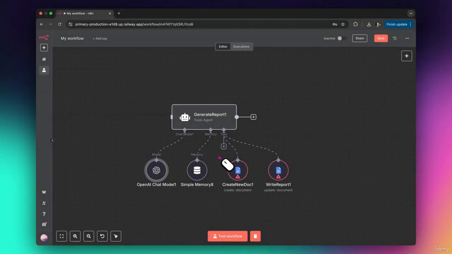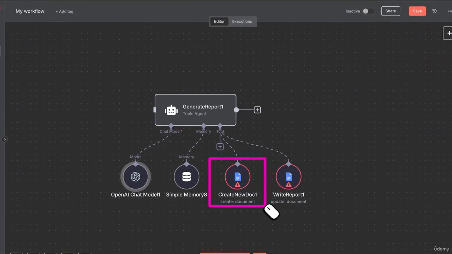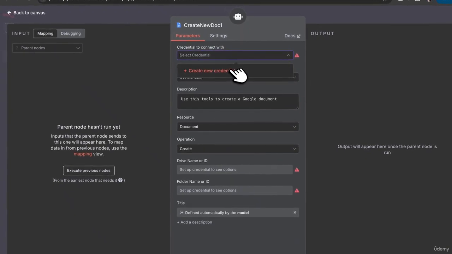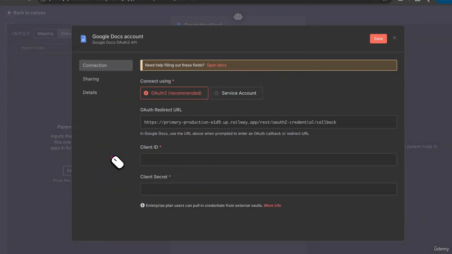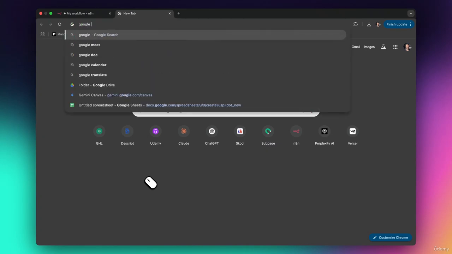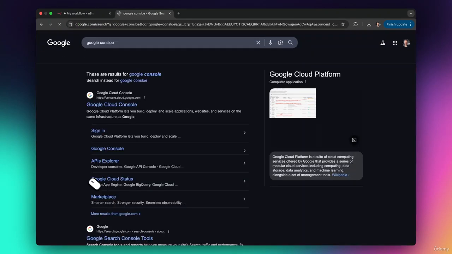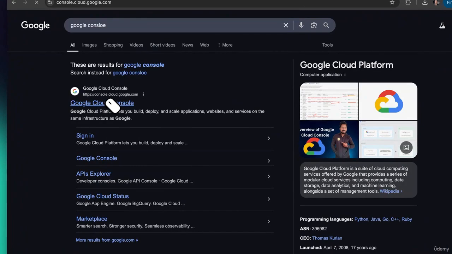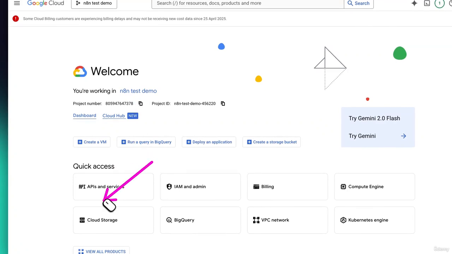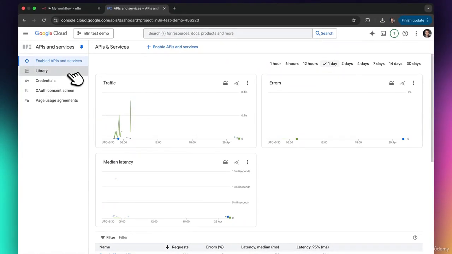I'm going to show you how you can connect your Google Docs account into your N8N workflow. So let's select our credentials. What we need is our client ID and client secret key. So let's go to Google Console. Inside our application, click on APIs and Services. Click on Libraries.